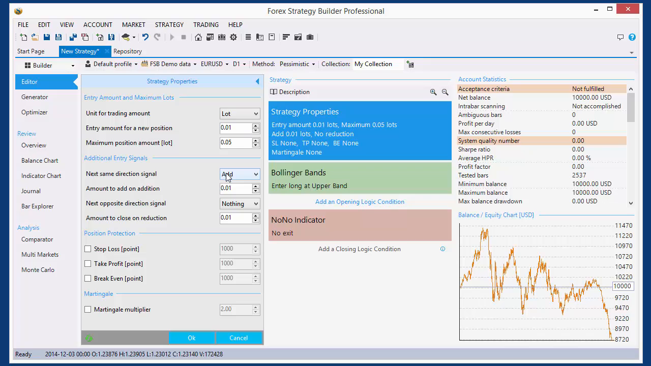When you're using add, every time when we have additional entry signal in the same direction, the strategy adds to the position. But if we set winner, the strategy will add only if the currently open position is winning at the moment. That means the position is at a profit at the moment. If the position is at a loss, that entry signal will be cancelled.